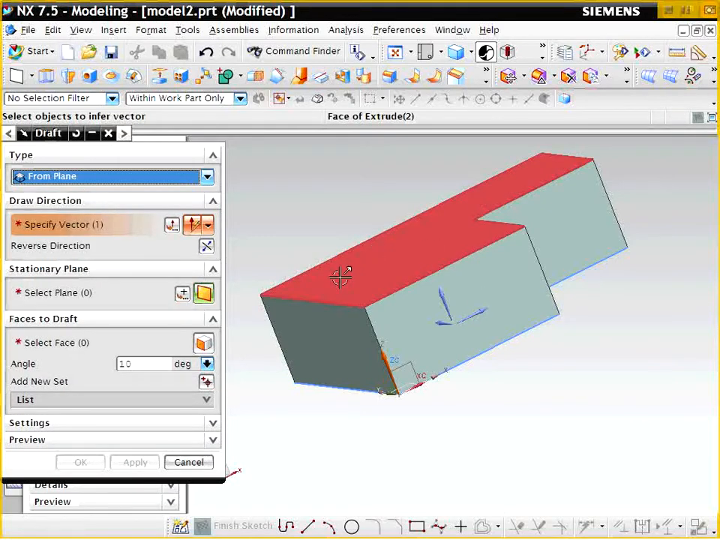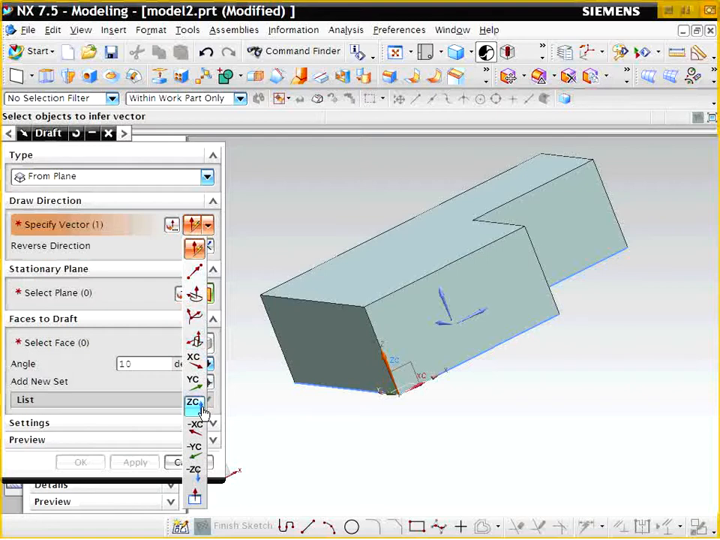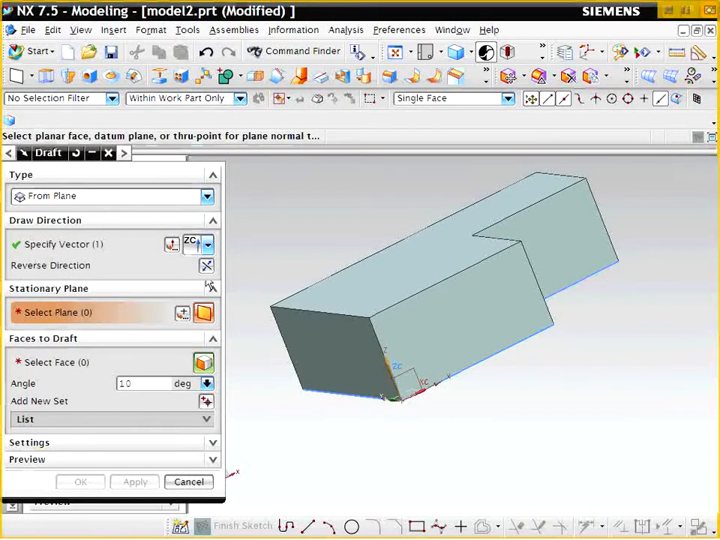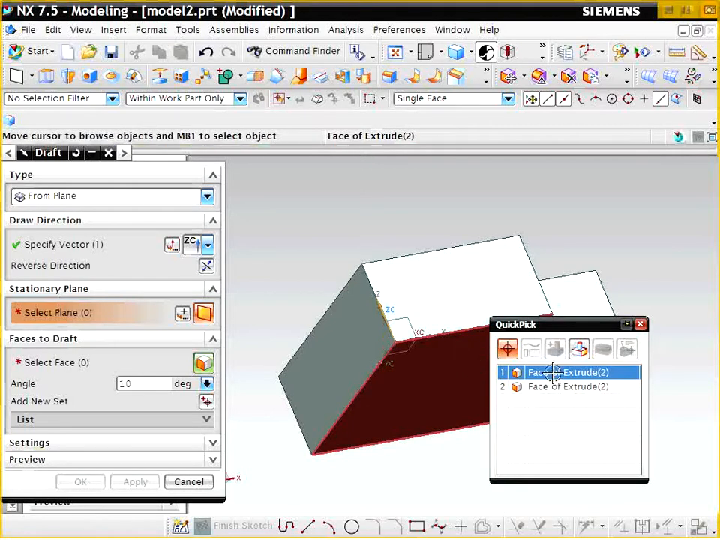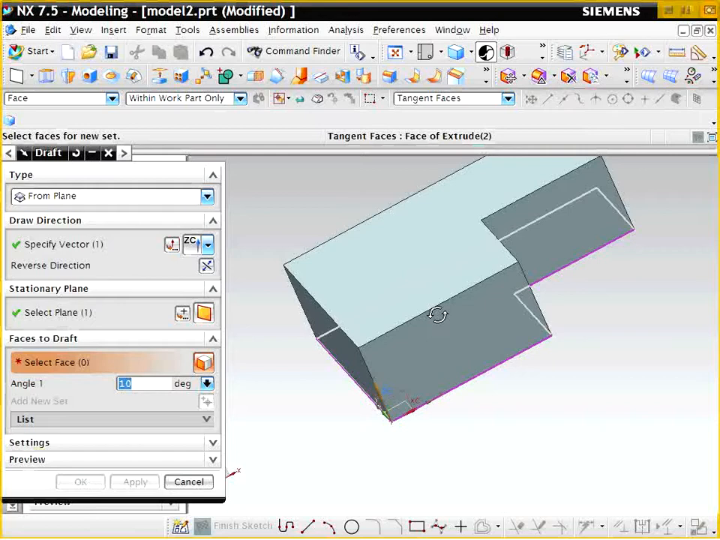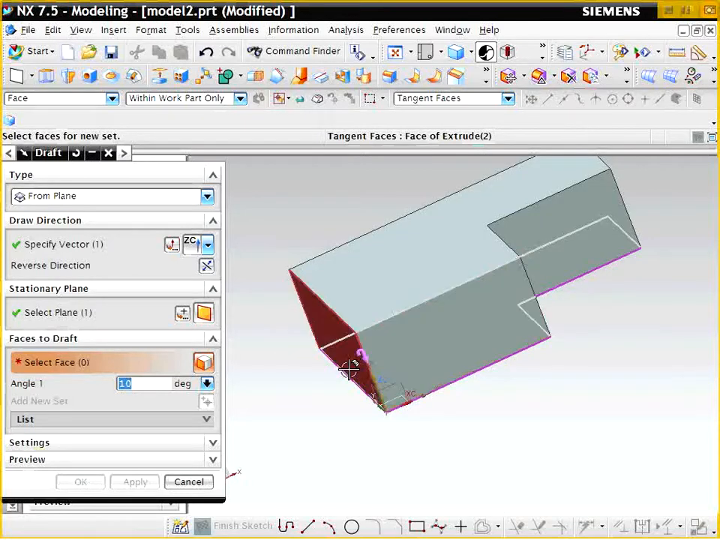The direction we want to go, it's guessing the right direction with the input direction, but let's make sure we have the positive ZC direction. We're going to select the bottom face as the stationary plane. That means this face is not going to be moving. Now we just need to select the faces that we want to draft, with an input angle of 20 degrees.